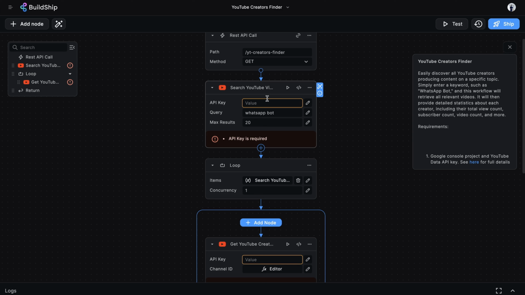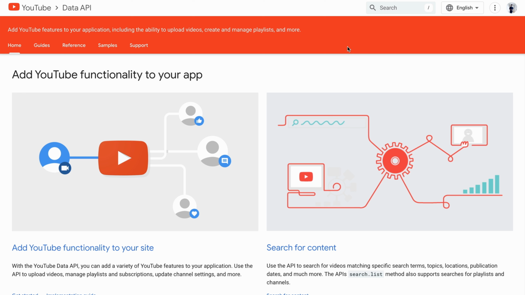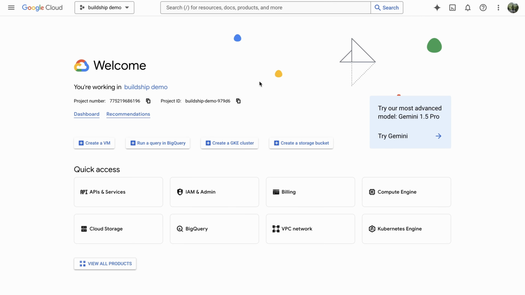We'll be using the YouTube Data API to power our workflow. This API will allow us to search for videos regarding a particular topic on YouTube and then extract useful information about the creator of each video. But in order to use this API, you need to have a Google Cloud Console account. If you don't already have one, then you can create one for free. And then you need to also have a Google Console project. I already have a Google Console project created and selected, but you can easily create one by selecting New Project.